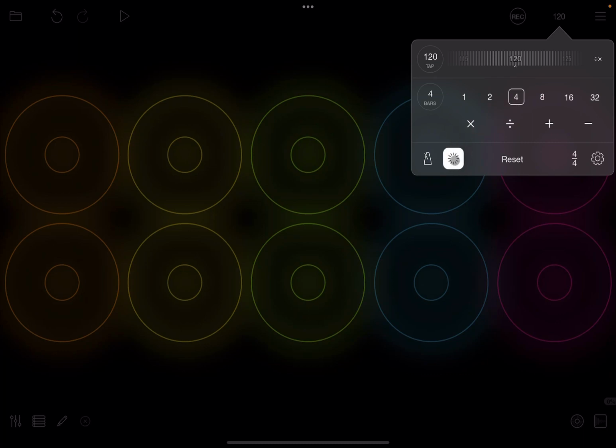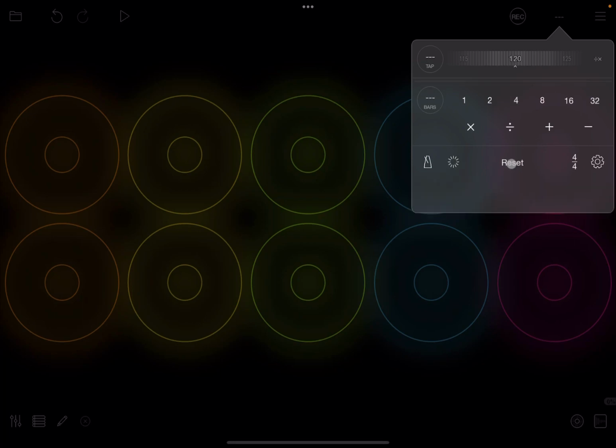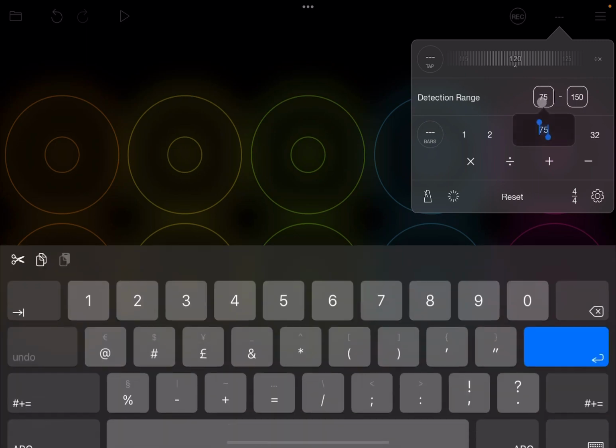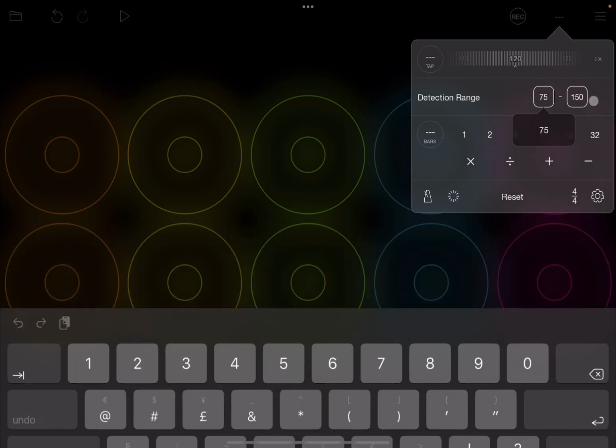At the bottom here, you have settings for the metronome to enable it on and off, and also a different metronome, which instead of being a tick, actually uses flashes on the screen, and I will show you that shortly. You can reset the settings, and when you click on that, you can see it goes back to not having a tempo, not having the number of bars selected, and therefore it has the detection range, which you can also change as well, like so.